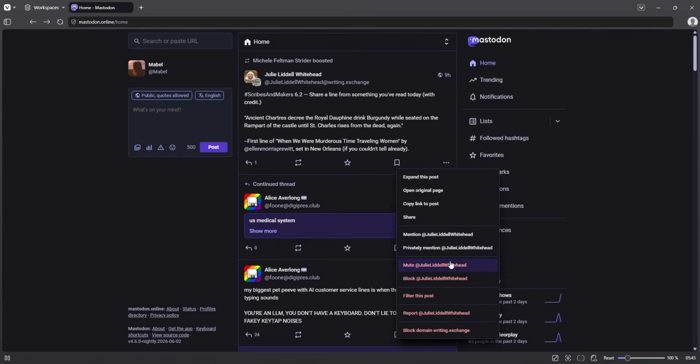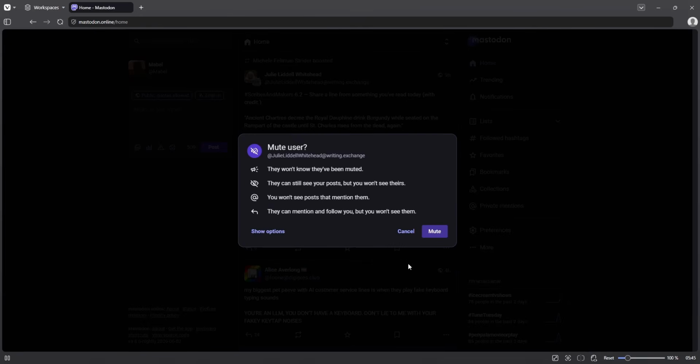Well, you can always mute an account. When you mute an account, what happens is, first of all, they don't know that they've been muted. There's no way for them to tell. So this is a completely hidden function that only affects yourself. And it basically removes all of their posts from where you can see them.